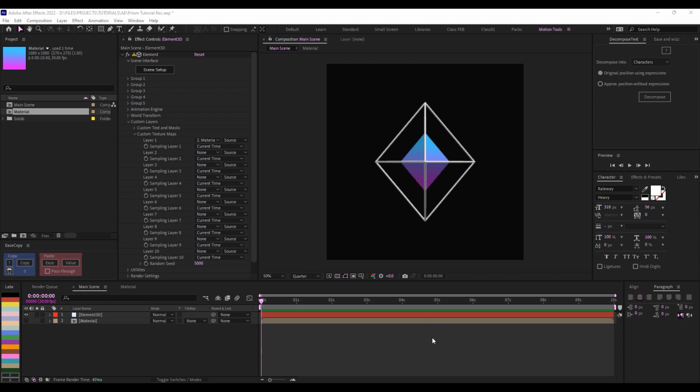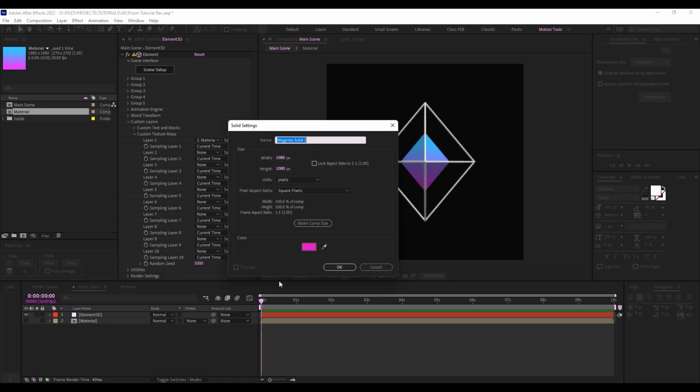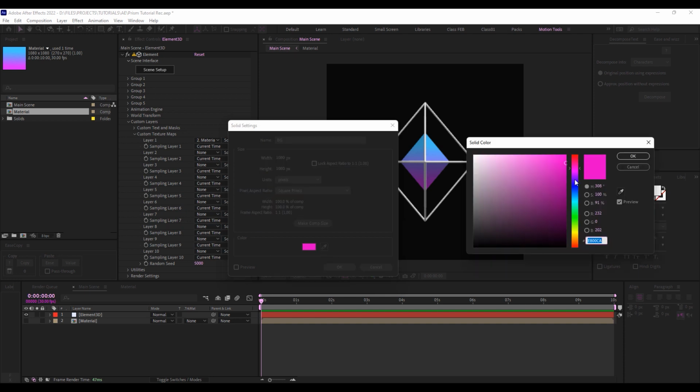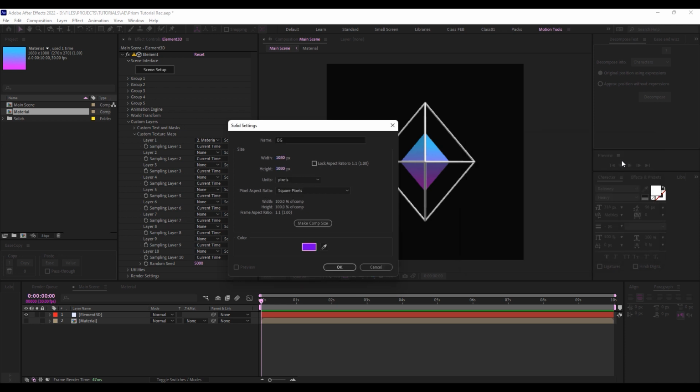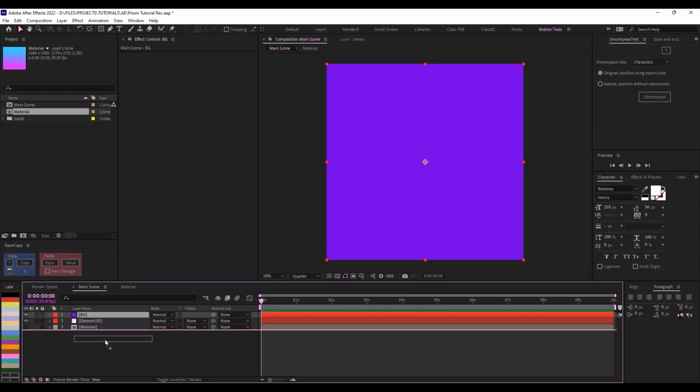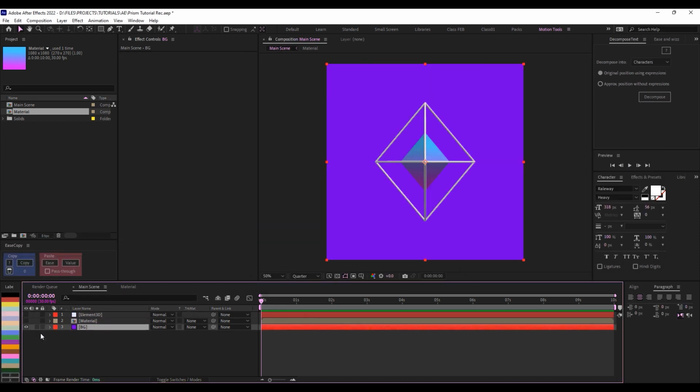So right now I want to fully set up our scene. We want to set up the background, and there are some elements we're going to introduce into the scene. So I'm just going to right click, go to new, click solid. I'm going to name this background, which is BG. So I'm just going to change this to a different color, maybe something like this. Click OK. Then I'm just going to drag this down. For now, I'm going to hide my elements because I really want to focus on the background now.